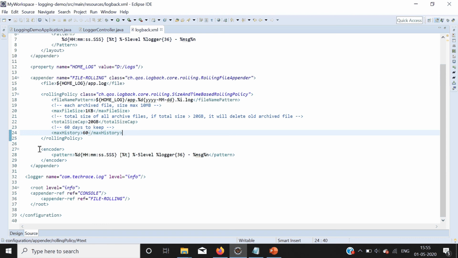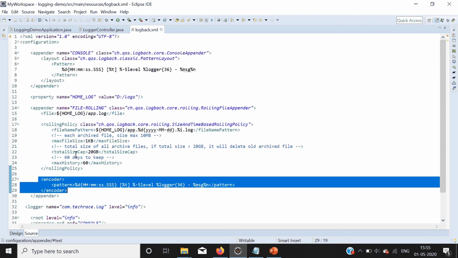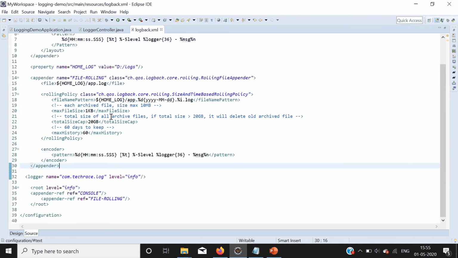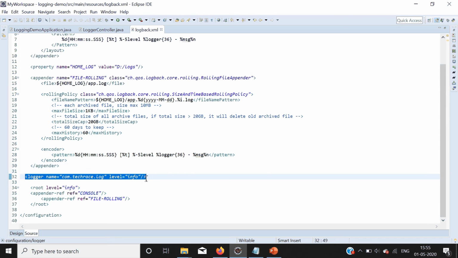Similarly, the way we define the pattern here, we are defining the pattern for the file appender also. This is a similar pattern we are using. And then here we have one more XML tag which specifies what type of level you want to define for the different package structure. So here my package is com.techres.log. For this package I have defined the log level as info.